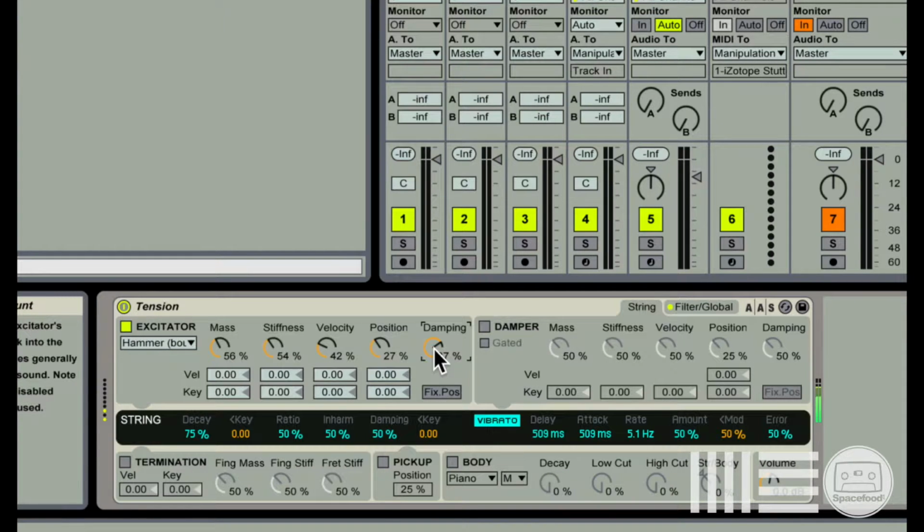Very effective sound. Ooh, I like that. And then, of course, we can fix the position where that hammer is being hit, and that slightly changes the tone.